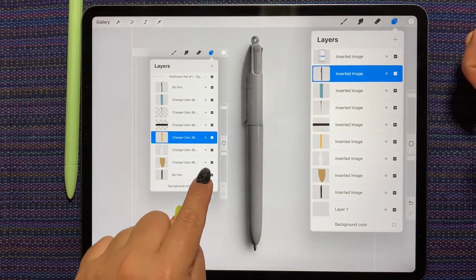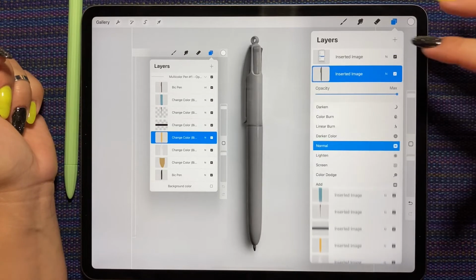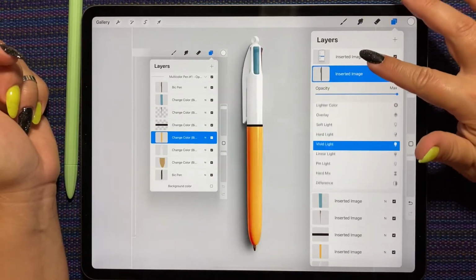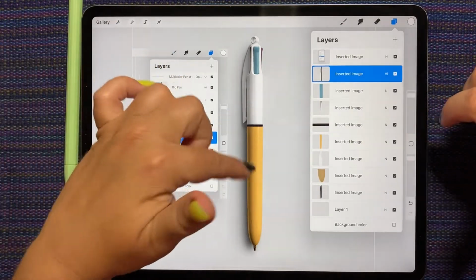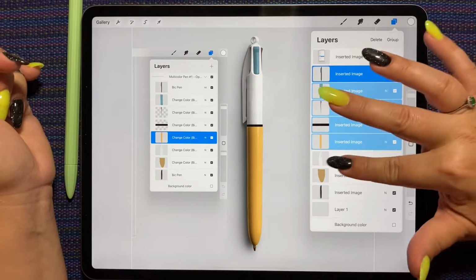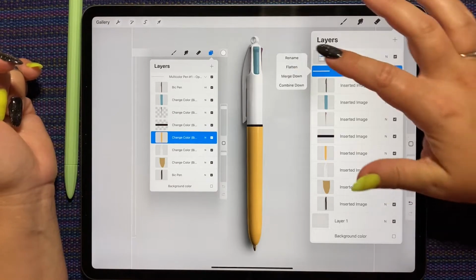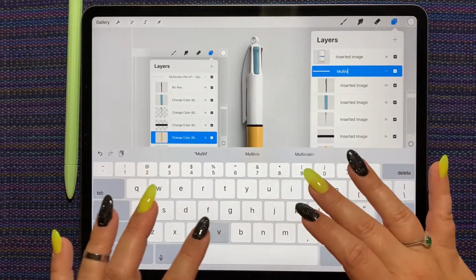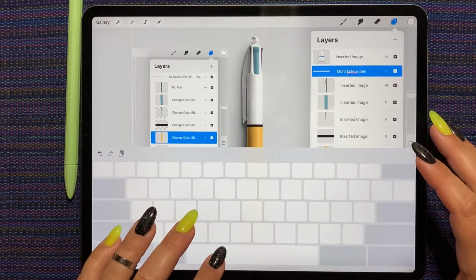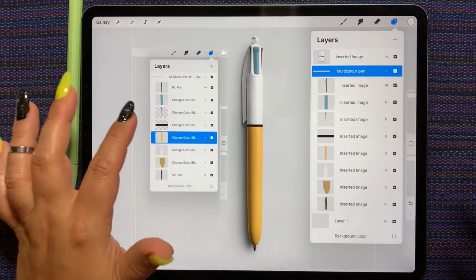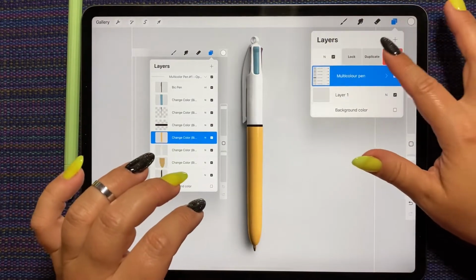Now if you see, there's N, N, N, N, N, N, N, and this one is HL. Oops, so we're gonna tap this top one and find the hard light. And now it says HL and the pen looks the way it should. So I'm gonna grab all of these and group them and rename the group Multicolor Pen. Okay, and now I can collapse that group and we'll delete that picture.